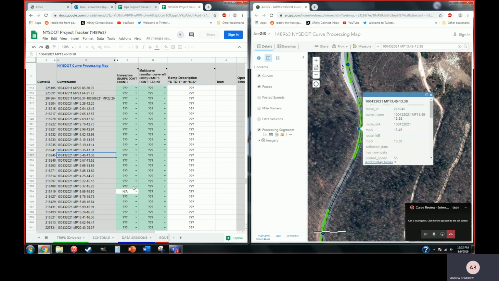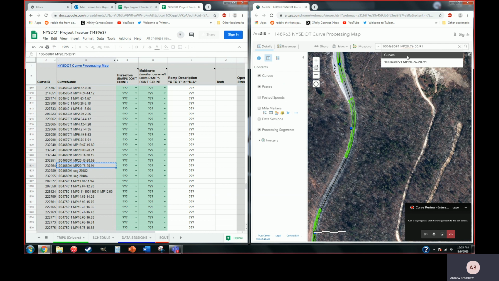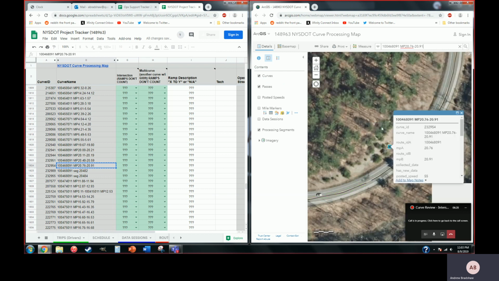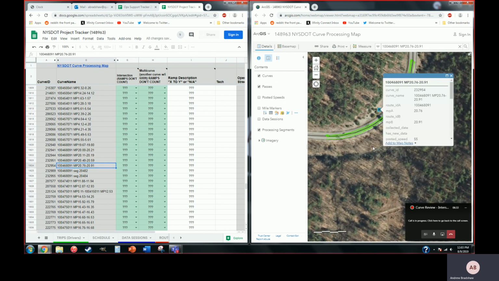Still out in the middle of nowhere. Obviously, nothing. So we're going to move outside of this area. Let's see if we can find something a little more urban. Again, out in the wilderness. Really, it's as simple as that. No intersections involved.